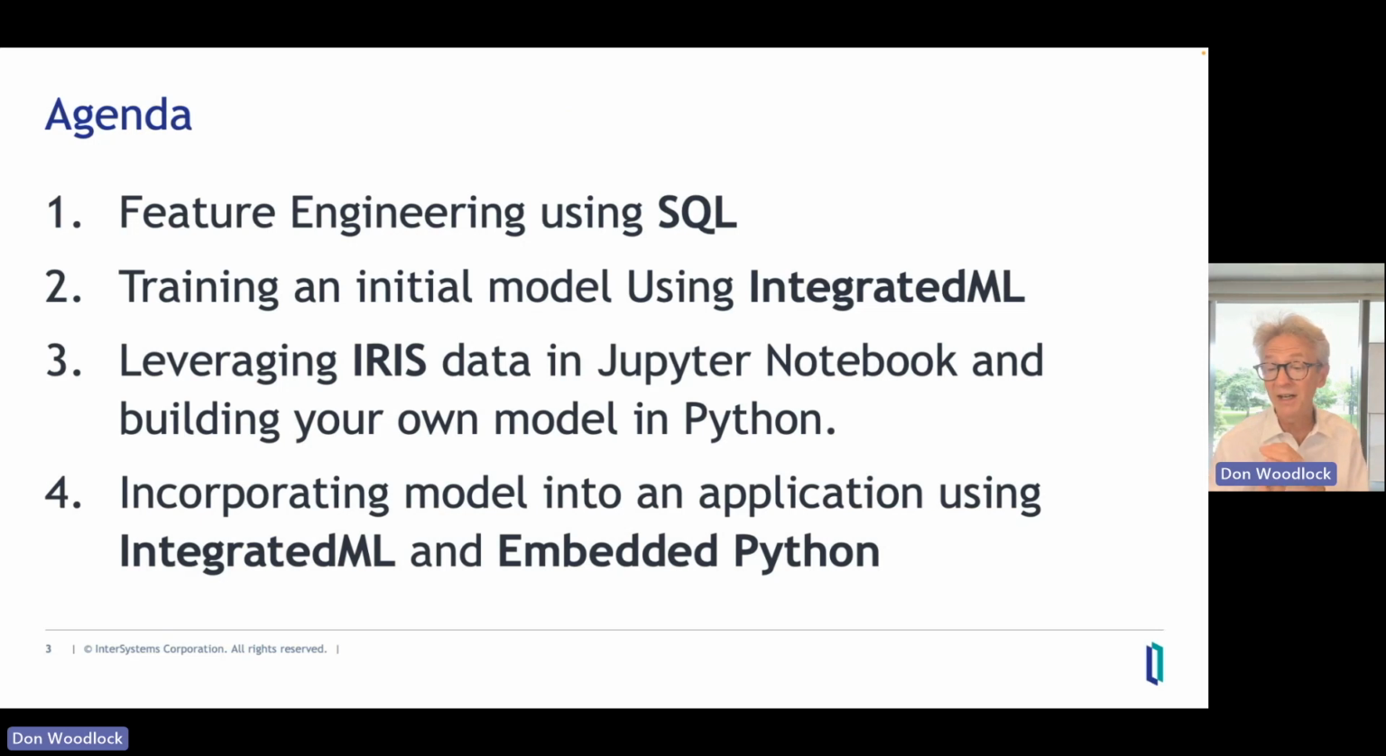Secondly, we're going to train an initial model using integrated ML. So that will be our beginning model. Then we're going to go into Jupyter Notebook and into Python, and use that data from Iris to train our own model. And then we're going to incorporate both those models into an application, using integrated ML in one case and embedded Python in the other case.